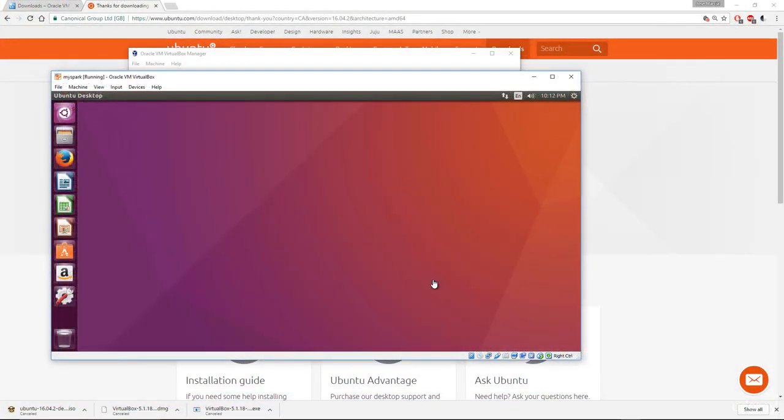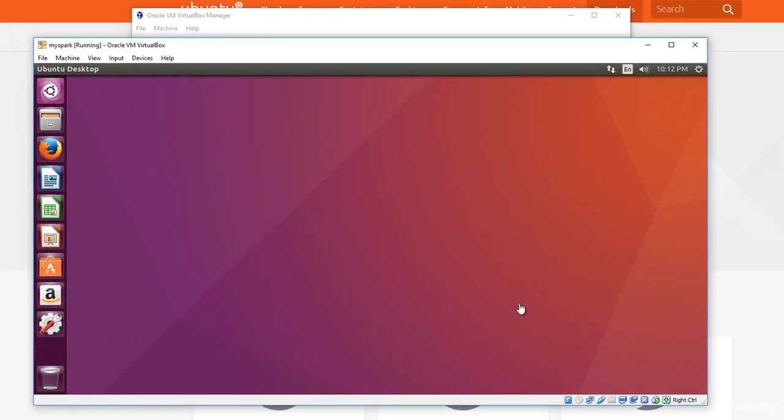Alright, once you have this actual Ubuntu VirtualBox running and ready to go, the next step is to download and install Python, the Jupyter Notebook, as well as Spark. And we're going to continue with that in part 2 of this VirtualBox installation lecture series.